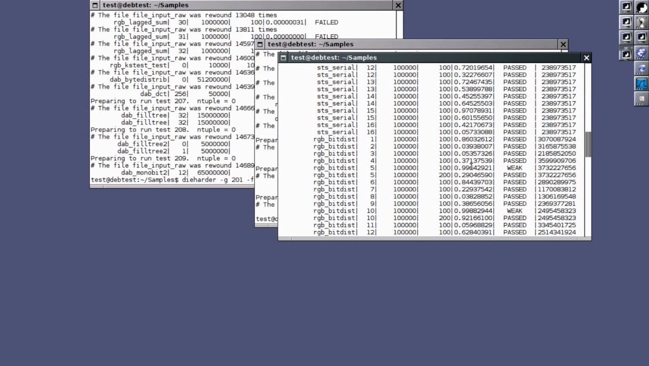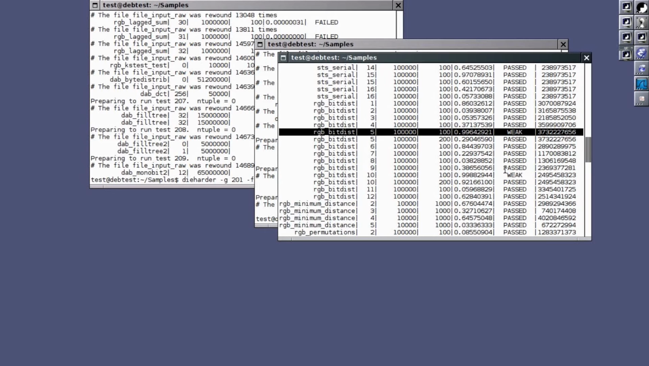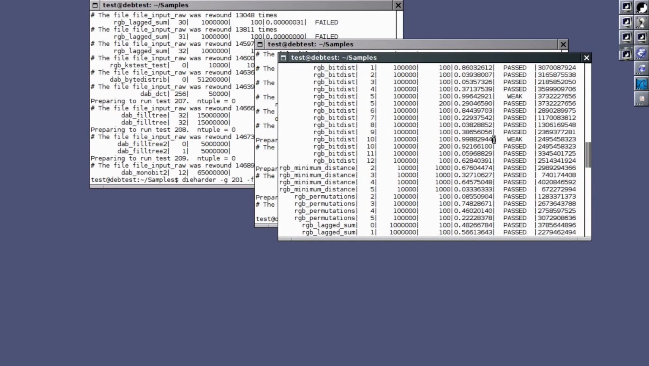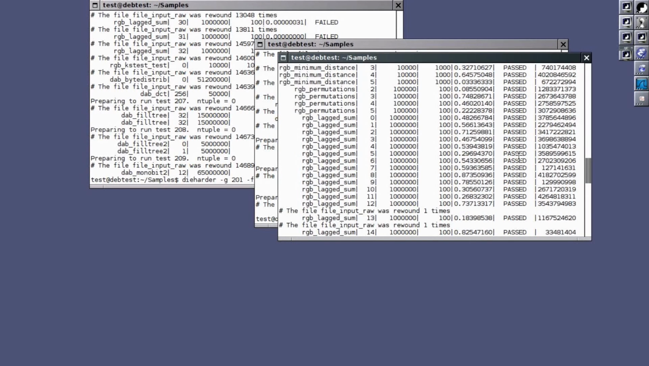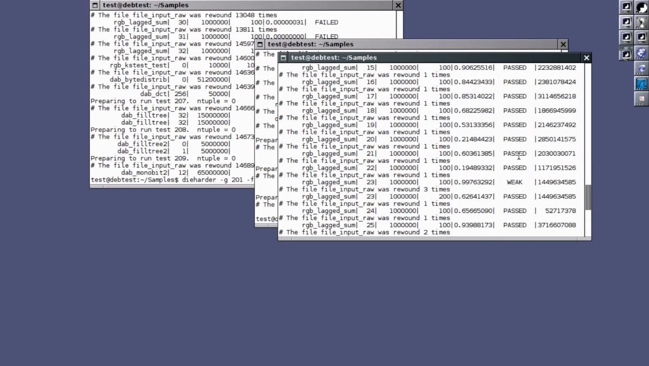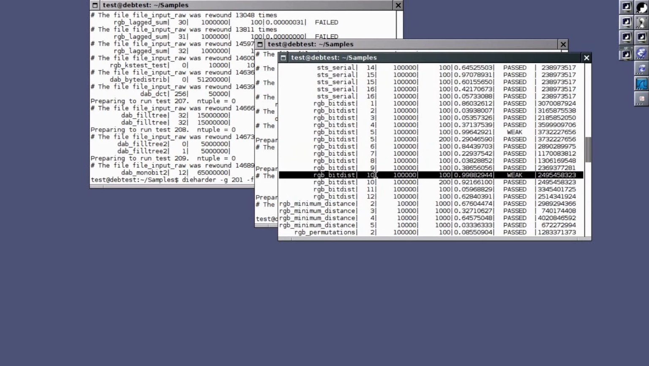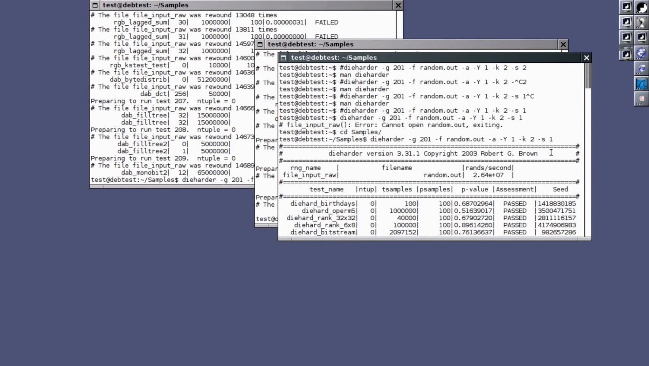So the output generally looks pretty good. There's the bit distance tests. They sometimes show up as weak. And there's some weak stuff. So basically what happens, every time one of these shows up as weak, we double or we add another 100 to these p samples, and after that the test is okay. That's still a bit surprising that we have these so often, but okay. And these RGB lagged sum tests. RGB are the initials of the author, Robert G. Brown.